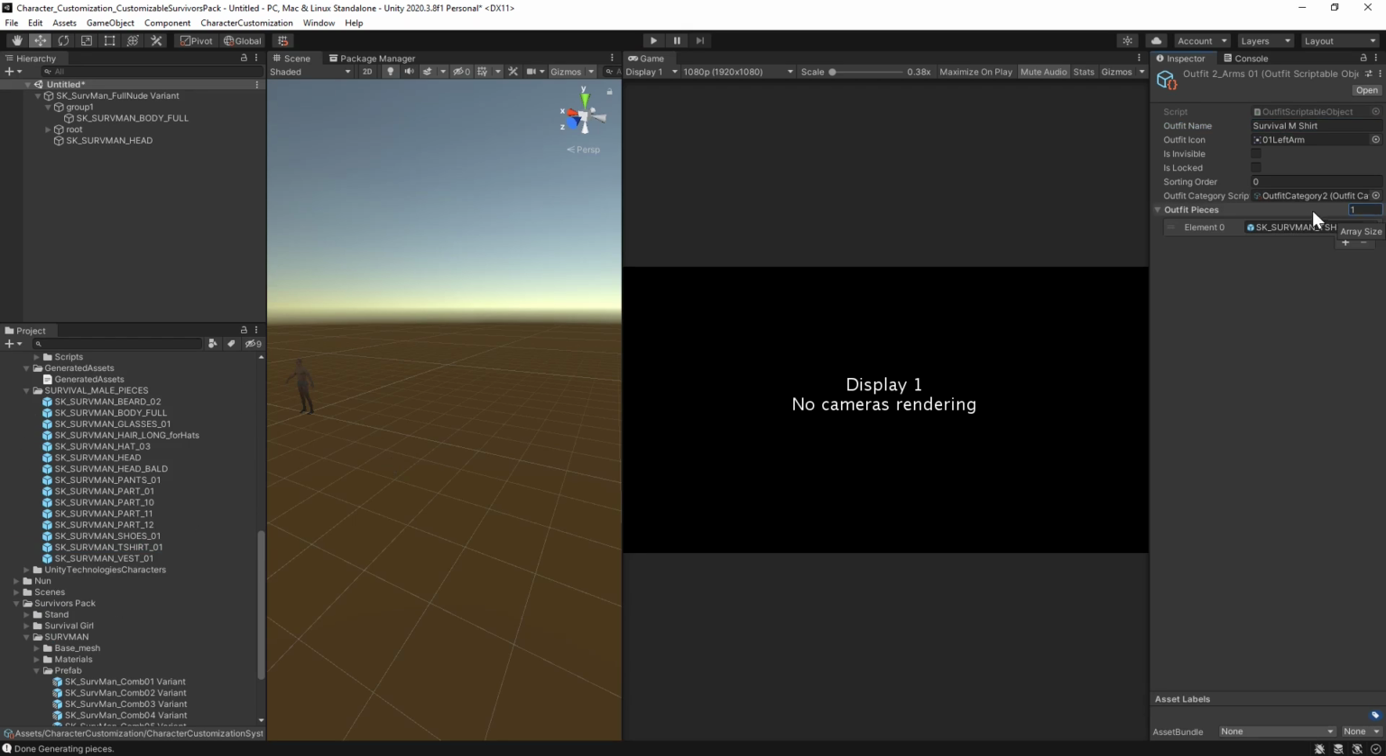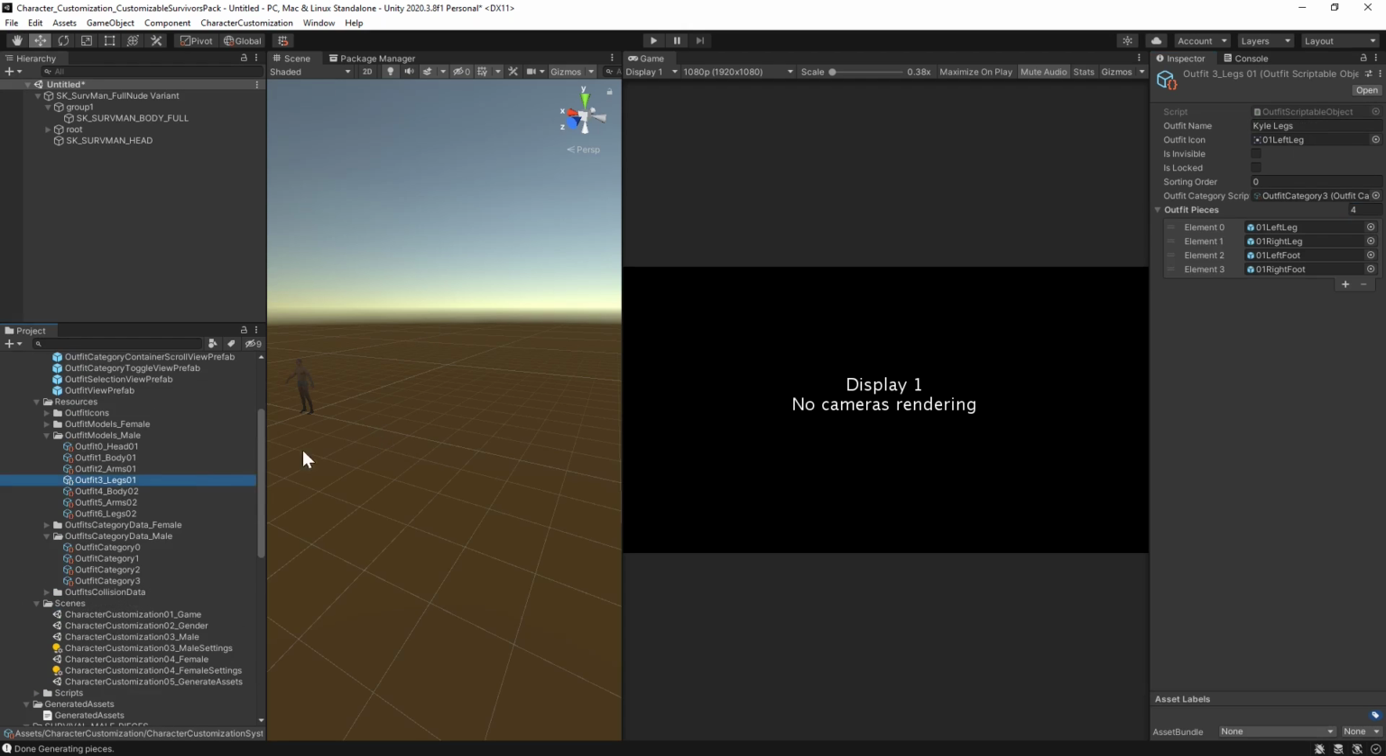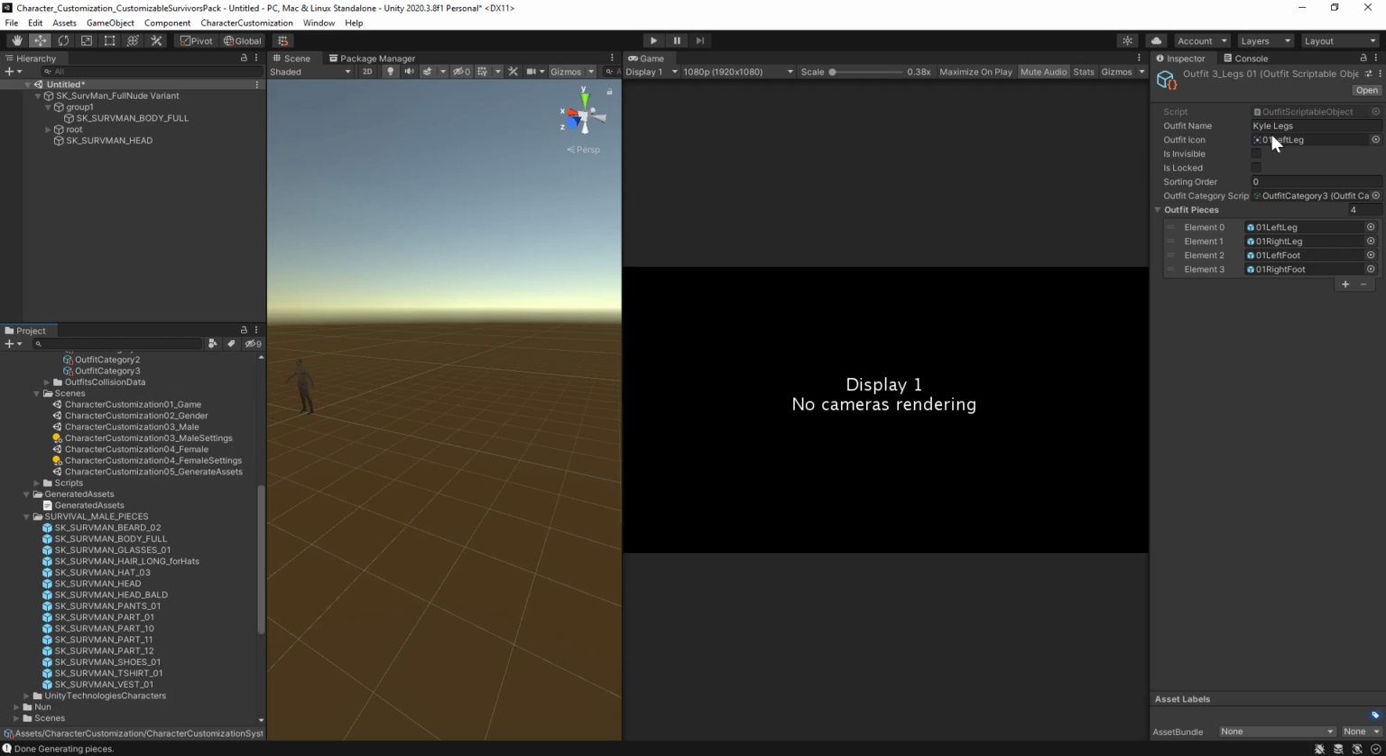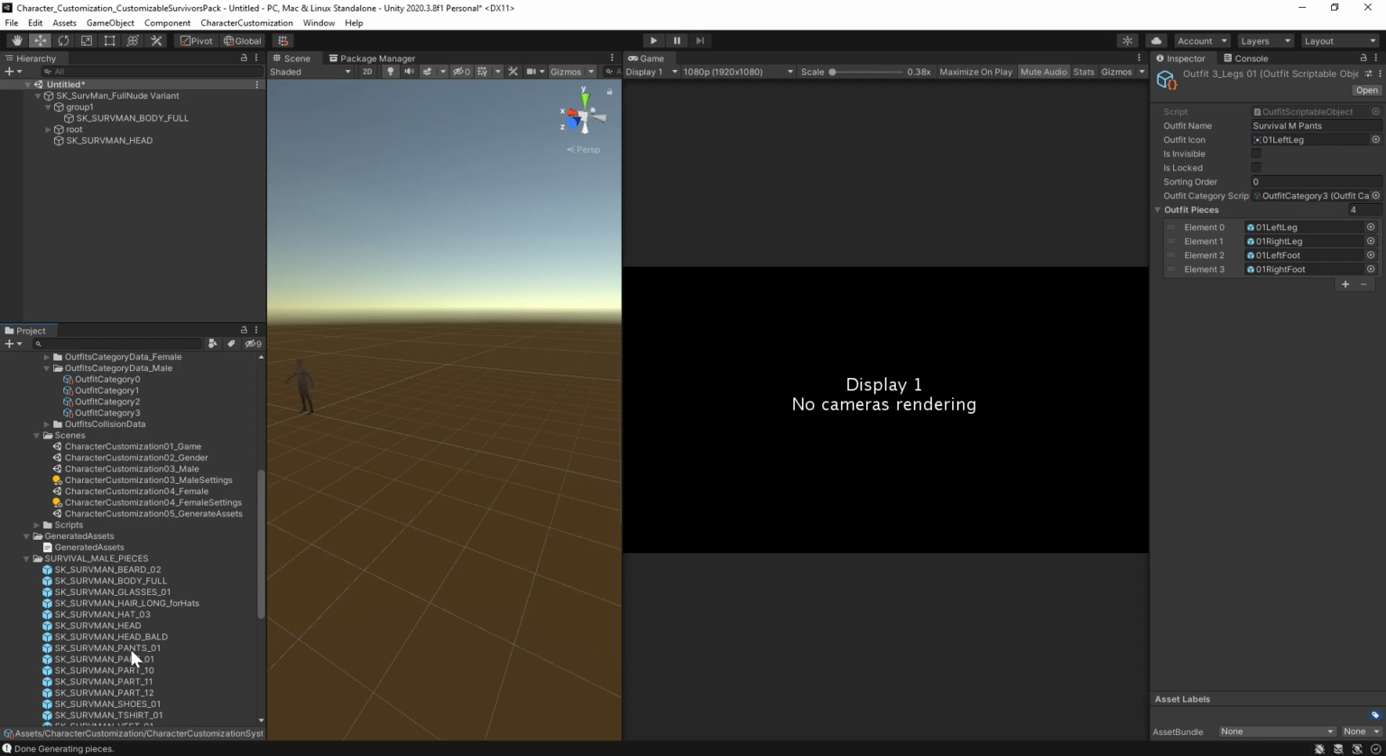So again, you can specify different things in outfit pieces if you wanted, for example, the hat and sunglasses to be considered one outfit and not be removed separately but together, then you could put them in this list. Or for example, if you had gloves that both come on and off and you wanted the right glove and the left glove at the same time. So again, that's all fine. We're just going to go through. So instead of legs, we have pants. Survival M pants. Dragging the pants. Again, specifying just the one.